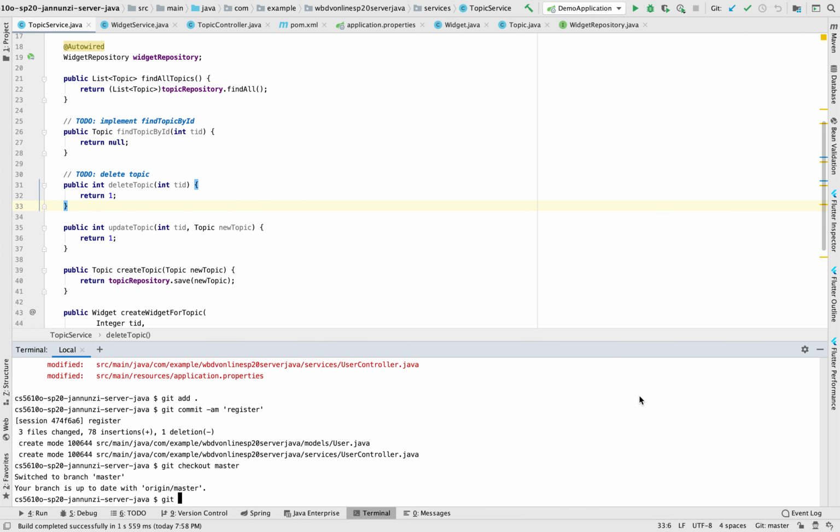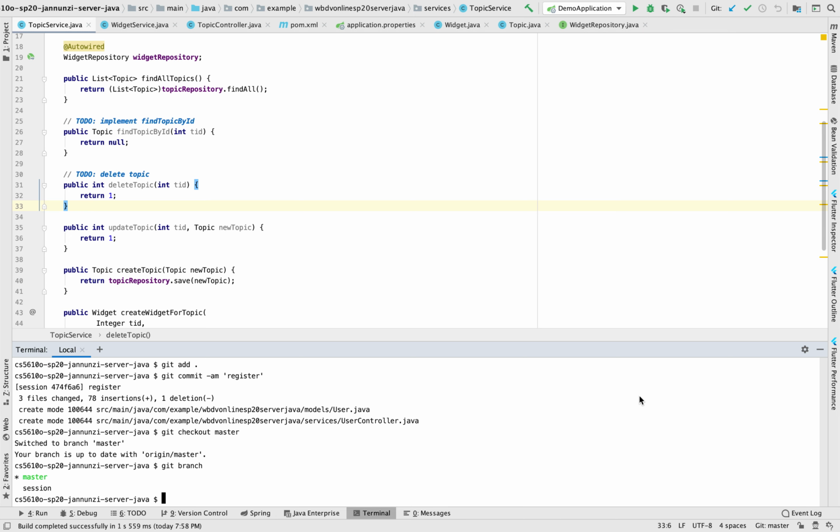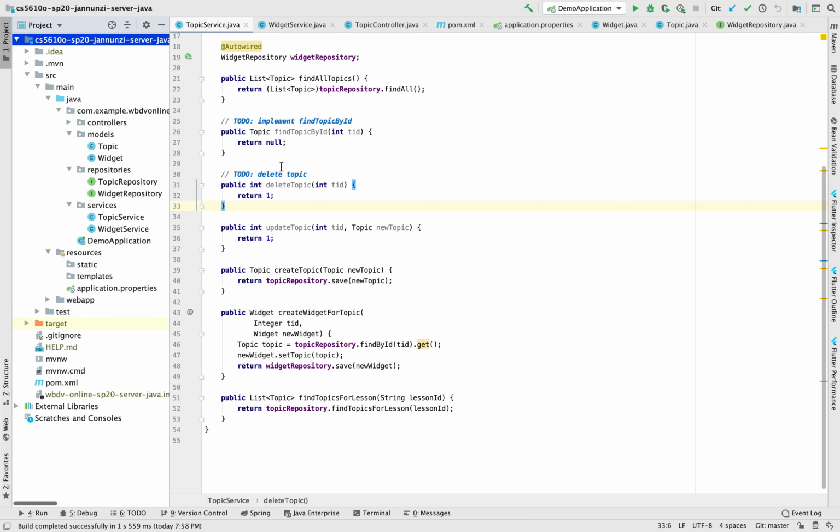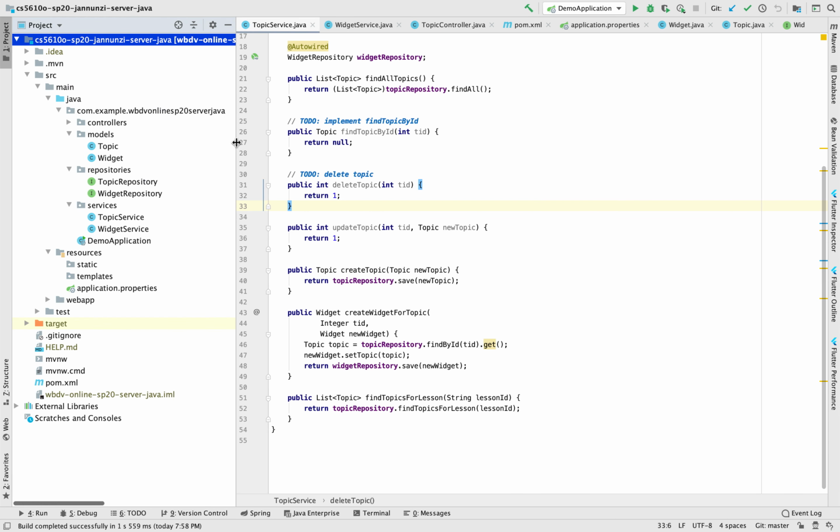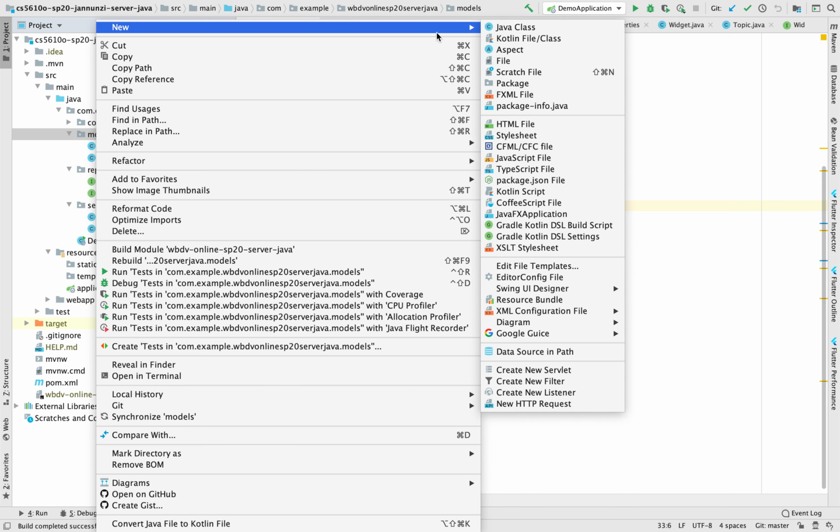Let me make sure I am in the right branch. Okay, I'm in the master branch. So what we're going to do is we need to be able to receive an incoming user, right? That's going to include the username and password. So we need a Java object to map that to. So let's create a data model for that user.